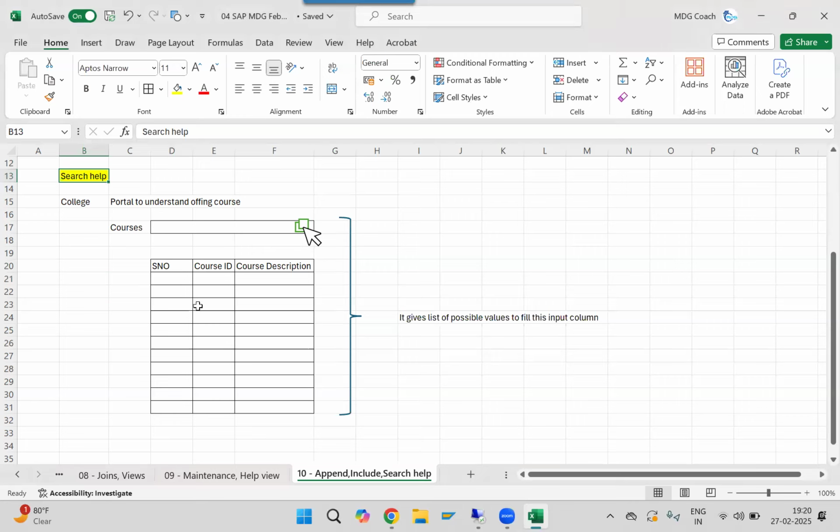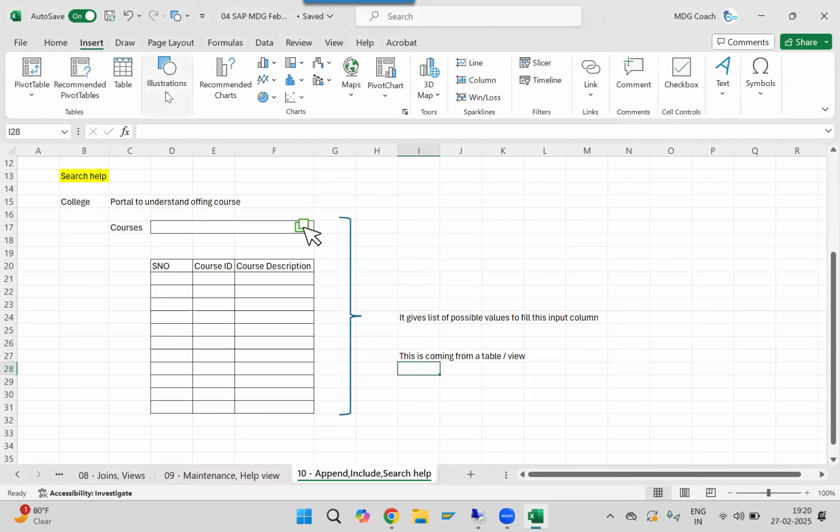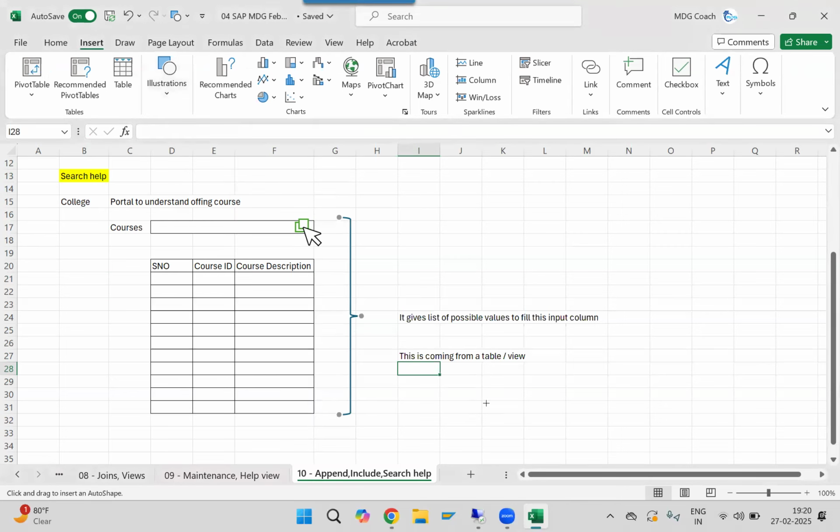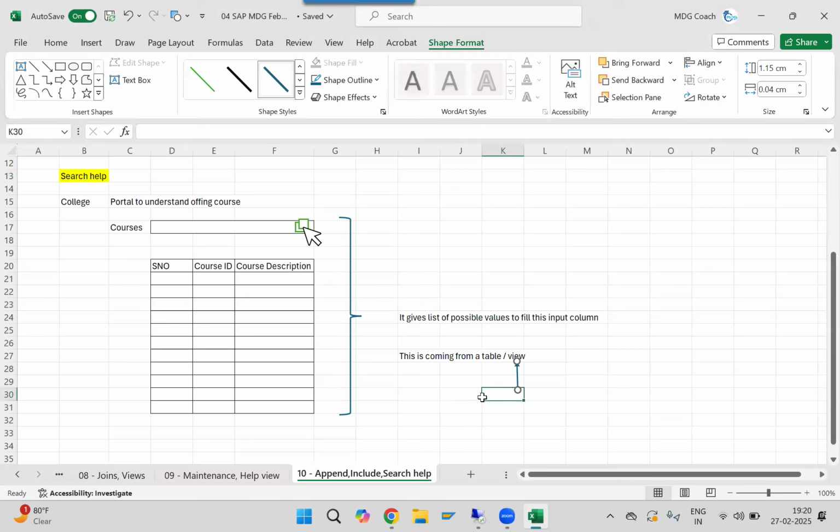Now, how will this table come? Somewhere we need to get this data from a table, correct? So who will bring this data? This data is coming from a table or view. Whatever view you want to create, that view we are going to use dedicatedly. The view we are going to use is called a help view.